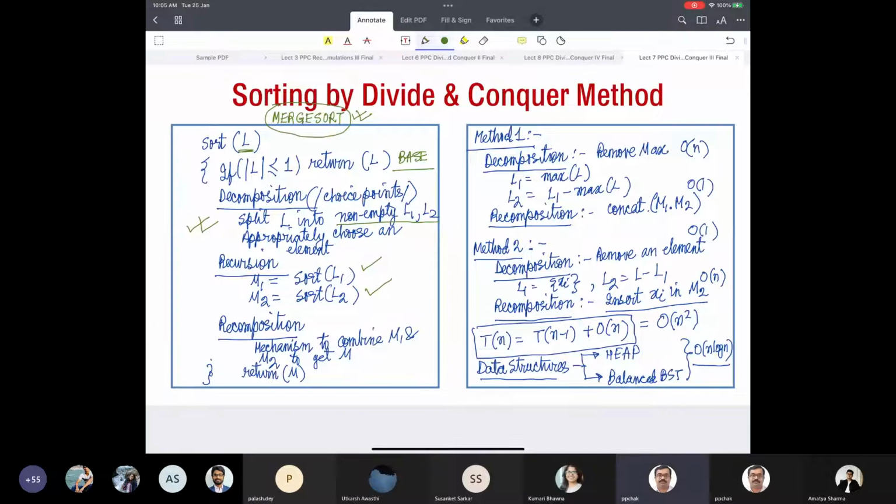So M1 and M2 are what kinds of lists? Can anybody suggest? M1 and M2 are already now sorted. Now we have already done an algorithm by which, given two sorted lists, we can do their union or combine or merge.